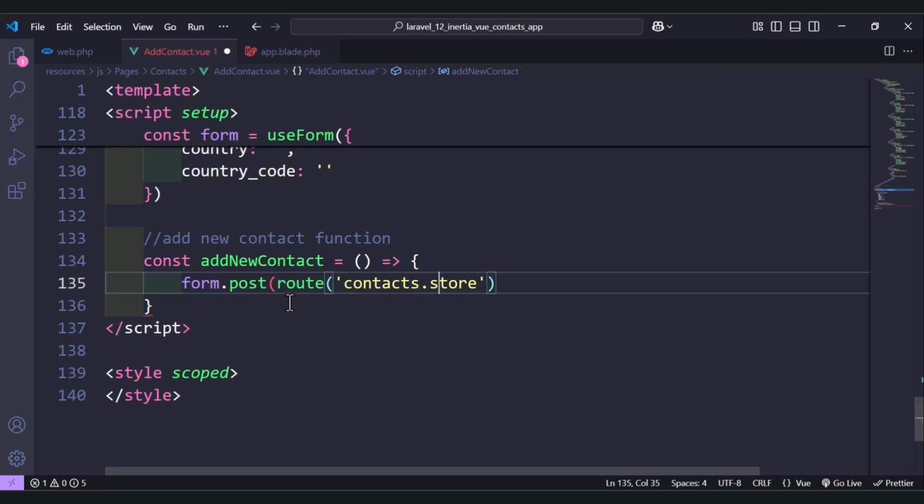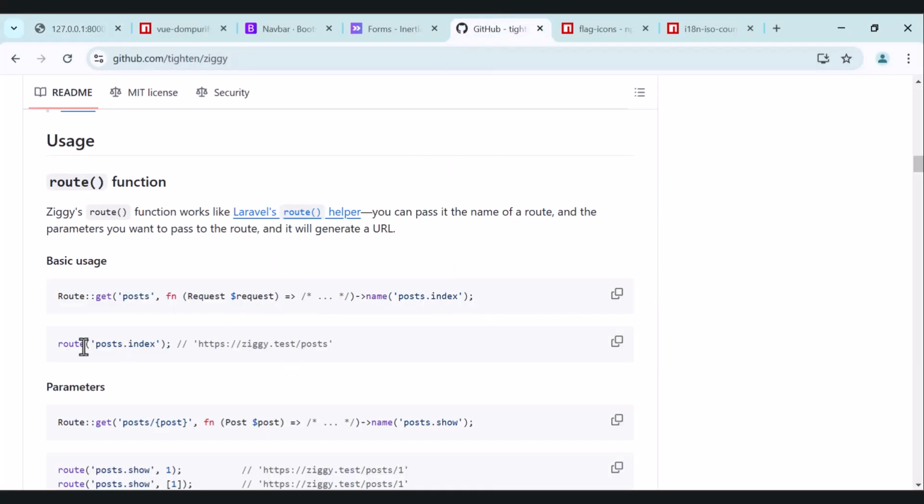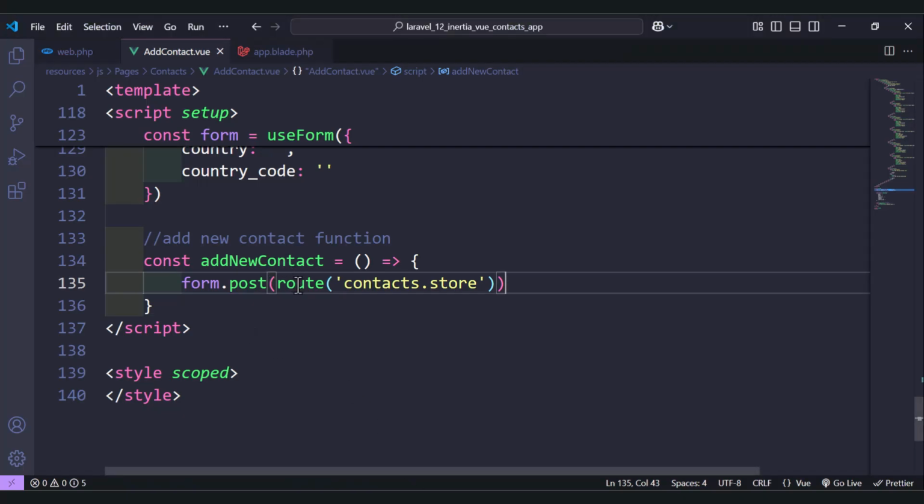So we need to add the route function and give it the name of the routes, because that's why we have installed Ziggy, and Ziggy provides us with the route function, so we can use it here. Okay, so please add the route here.